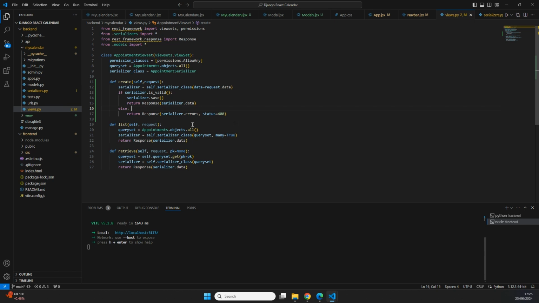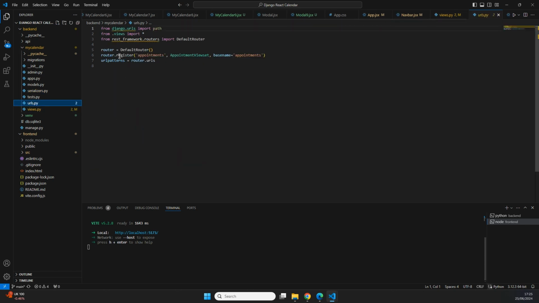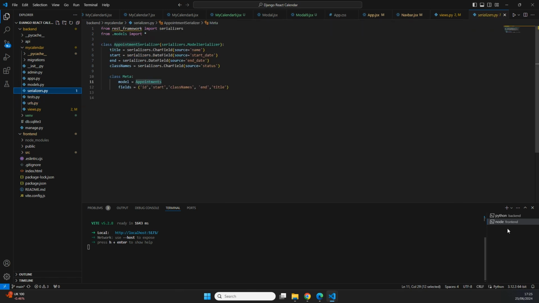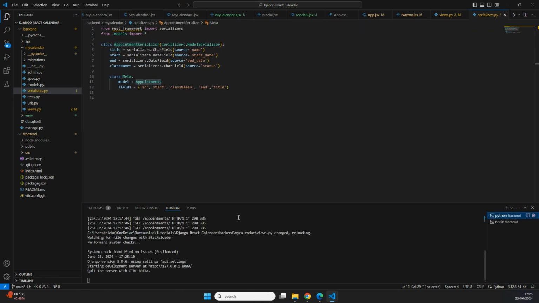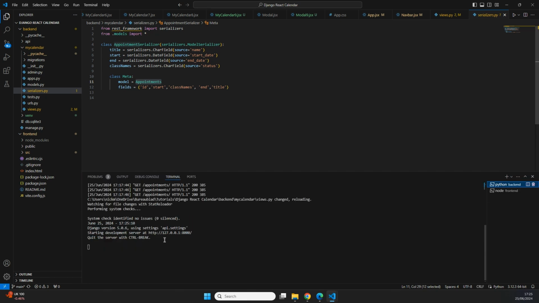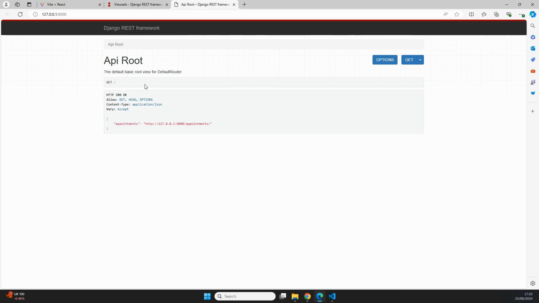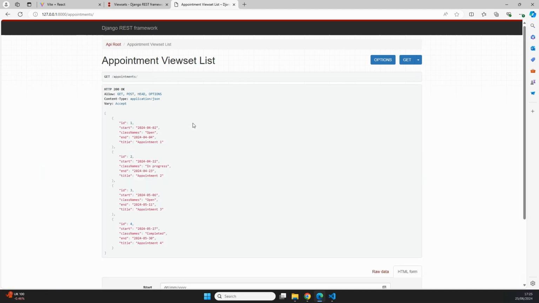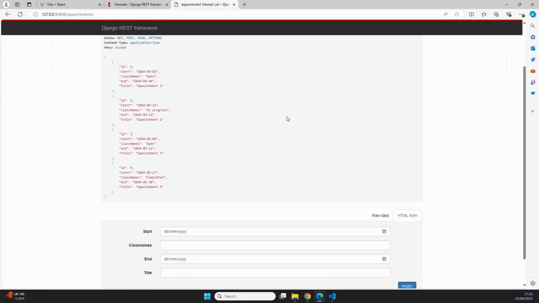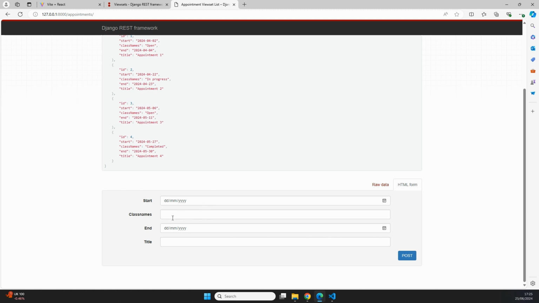Now this is actually all that we need to do, because the router immediately creates a route for creating these appointments, and our serializer has already been created. So if we now start our backend server, and I see that it is already started right here, and we go to the browser and we go to our appointment route, so we click the appointment link right here, you can now see that we also have a form right here with which we can actually submit some data.